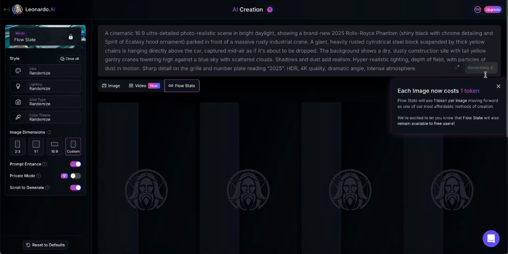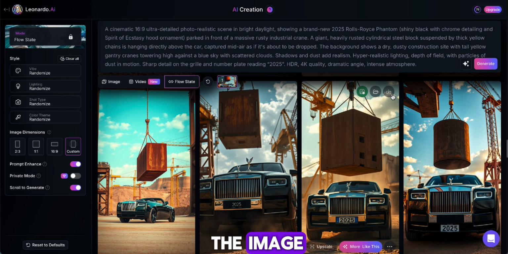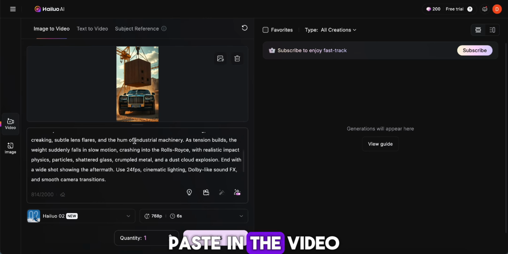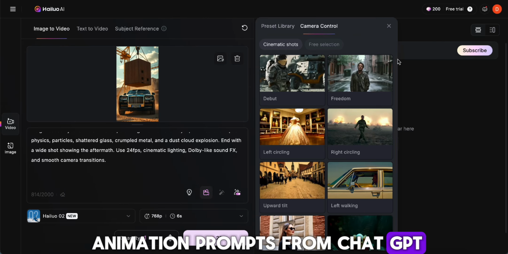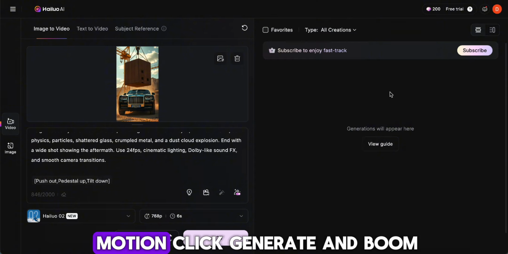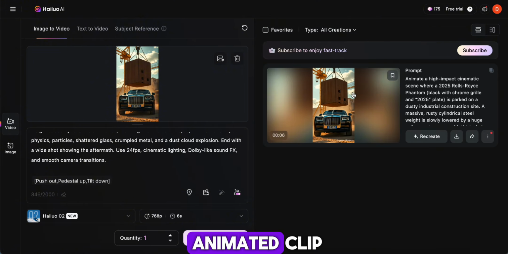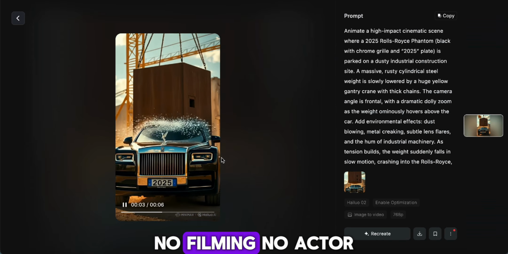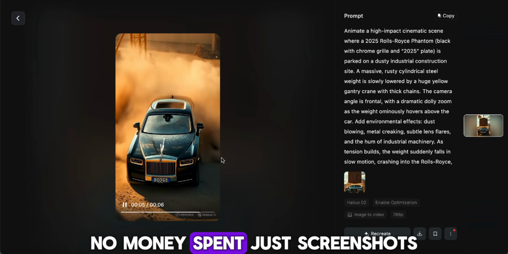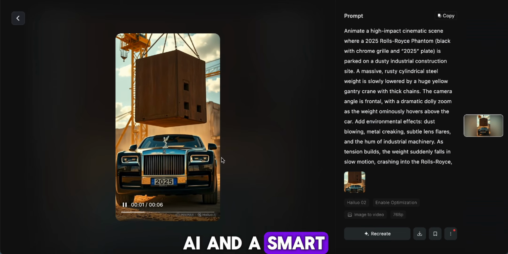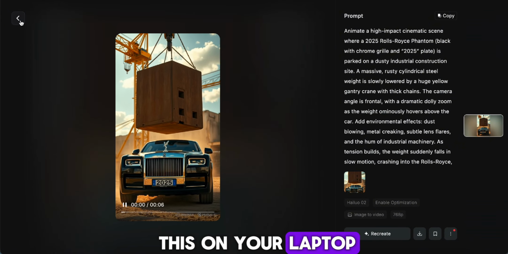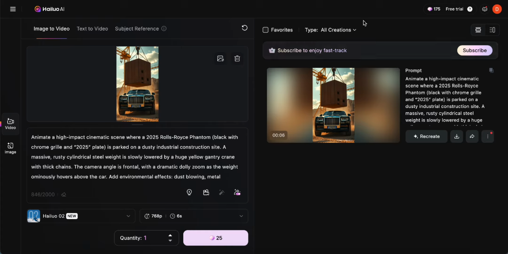You choose the new Flow State model, set the aspect ratio to 9:16 and generate a photorealistic image of the crash scene. Once you've got the image, you head over to Hailuo AI, upload it, paste in the video animation prompt from ChatGPT, pick a camera motion, click generate, and boom, it creates a realistic animated clip that looks like something straight out of Hollywood. No filming, no actor, no money spent, just screenshots, AI, and a smart process. And the best part, you can do all this on your laptop in under 10 minutes.